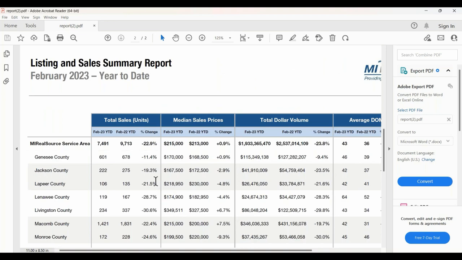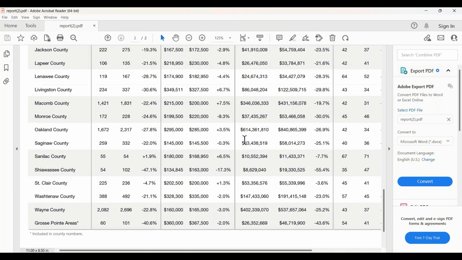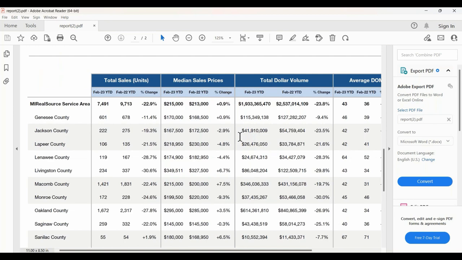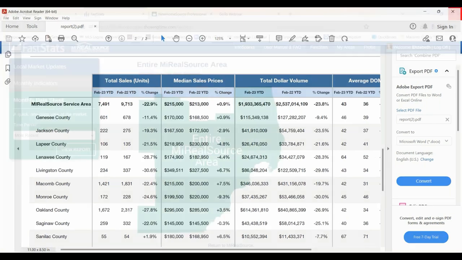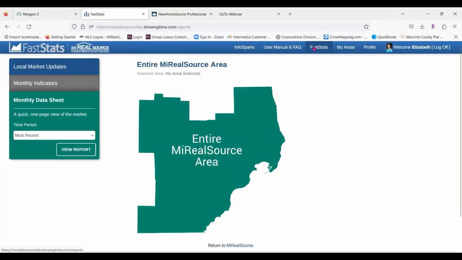So again, great information. Gives them also listing sales summary reports. So it's just 2 pages, very simple. But again, great information to include in your CMA. Okay, so that is your quick fast stats right here. Quick stats, but it's fast stats actually.